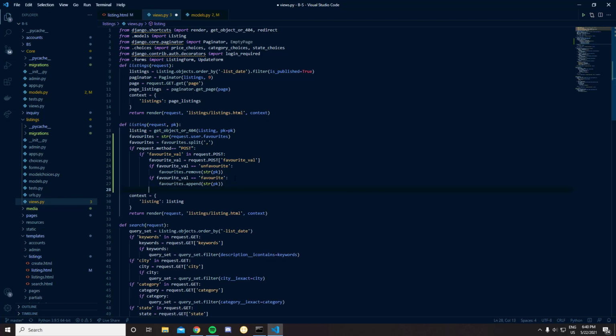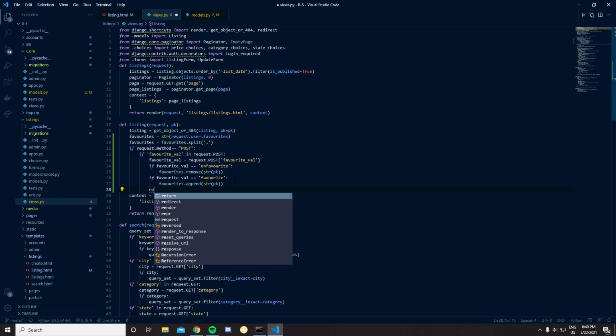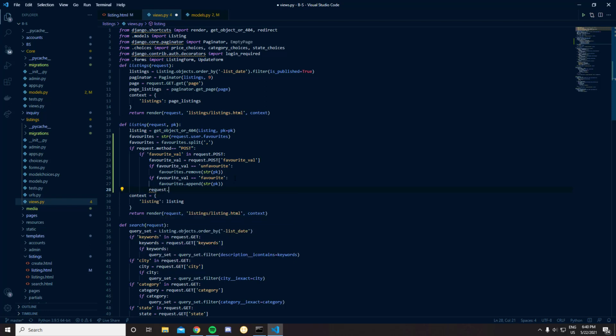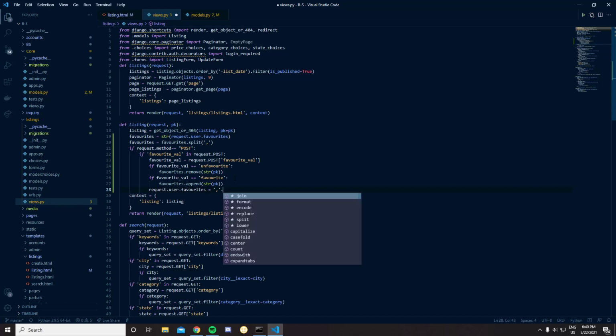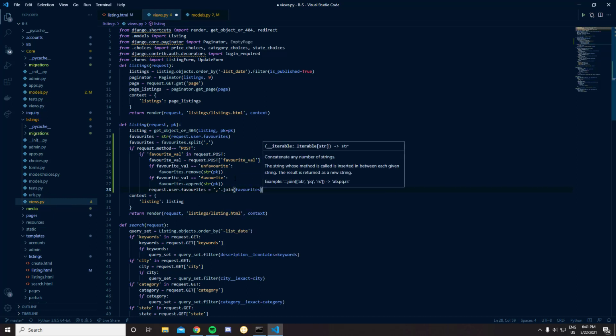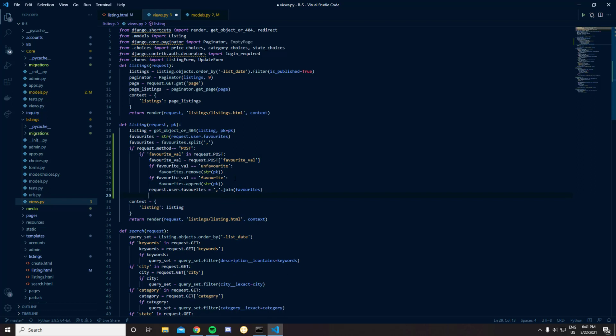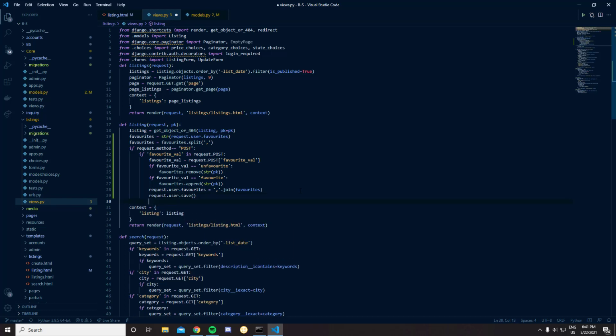That's the last step. So request.user.favorites is equal to favorites table. We're going to combine that as a string, so .join(favorites). So basically what this does is we are going to have a string with the IDs of our listing separated by commas, right? And I'm going to save this. So request.user.save, right?